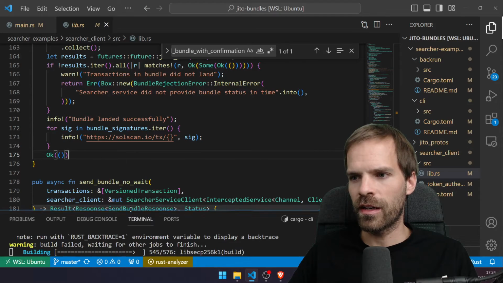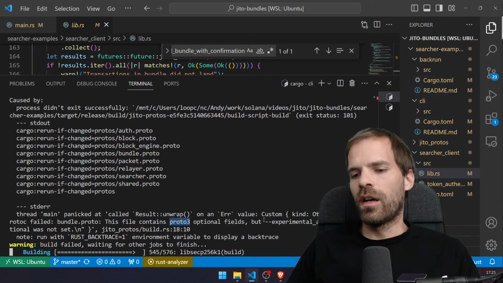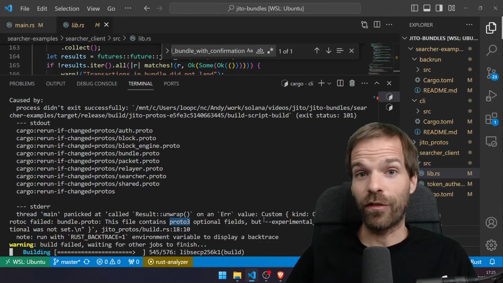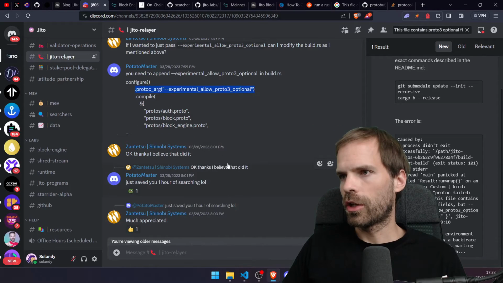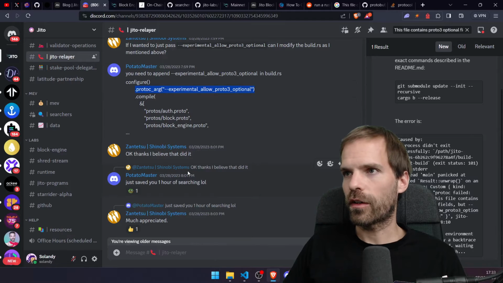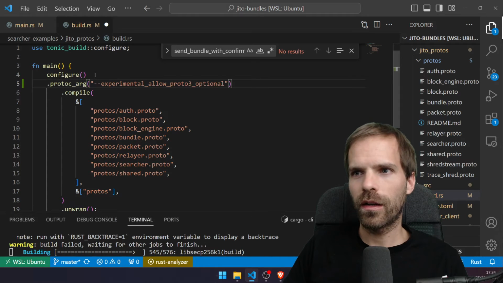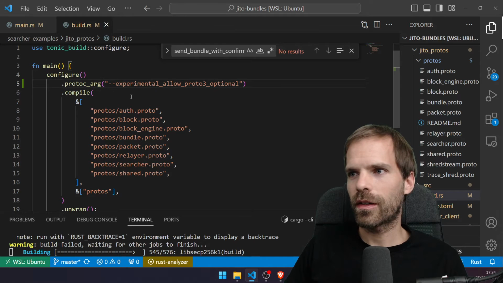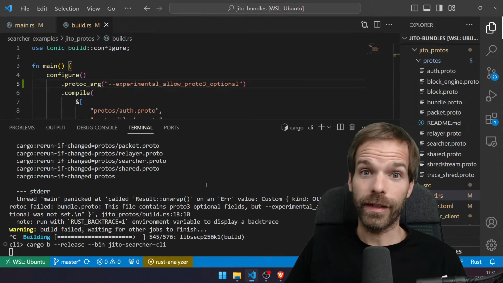Oh, failed again. This file contains proto3 optional fields, but experimental allow proto3 optional was not set. I hate it if stuff doesn't build out of the box. Make sure that protoc is larger than 3. Discord for finding things. Nice. Before compile, we add an argument, and try again. And wait again.